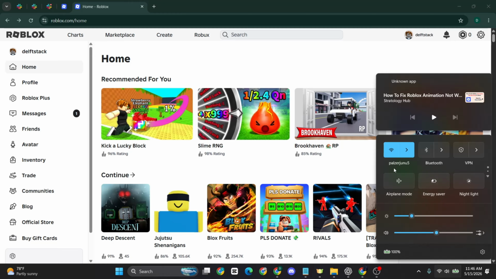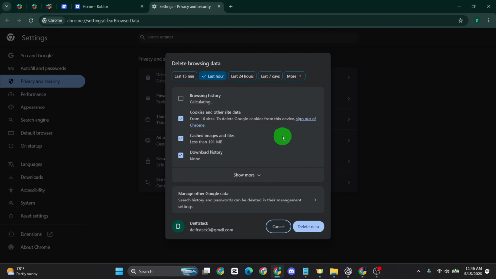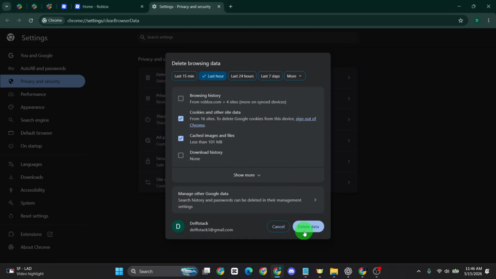Next, clear Roblox cache and temporary files. If you are using Roblox in a browser, press Ctrl, Shift, and Delete on your keyboard, then delete cached images, files, cookies, and other site data. This helps remove corrupted data that may prevent animations from playing correctly.